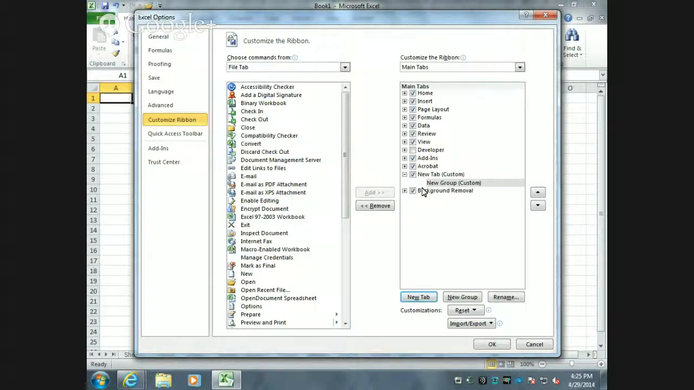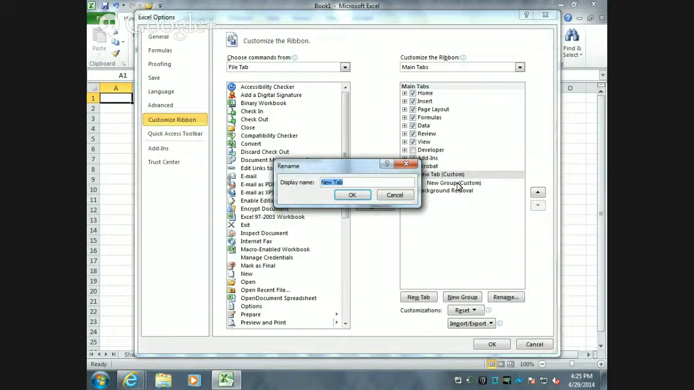So the new tab is inserted to the top of your last selection. So I'm going to go ahead and select New Tab in this list. And let's see here. It's already in the very last position. So let's go ahead and click Rename. The nice thing about this is if you wanted to combine groups from across tabs, you could do that.